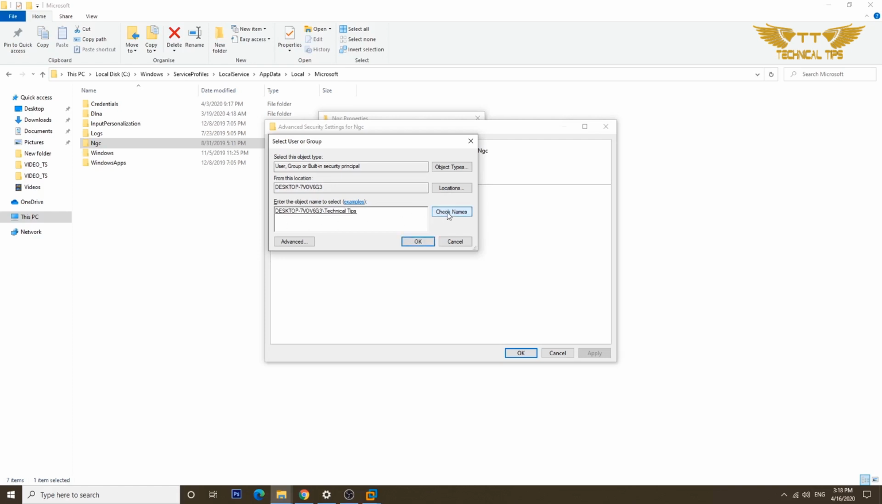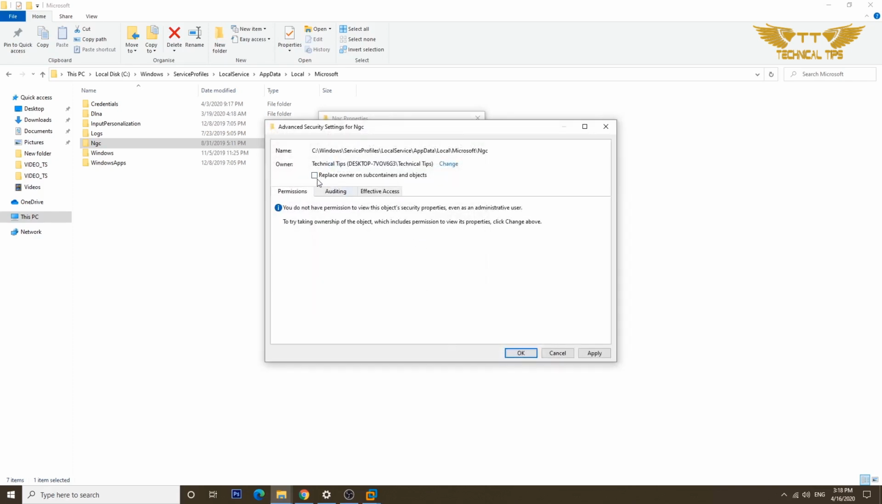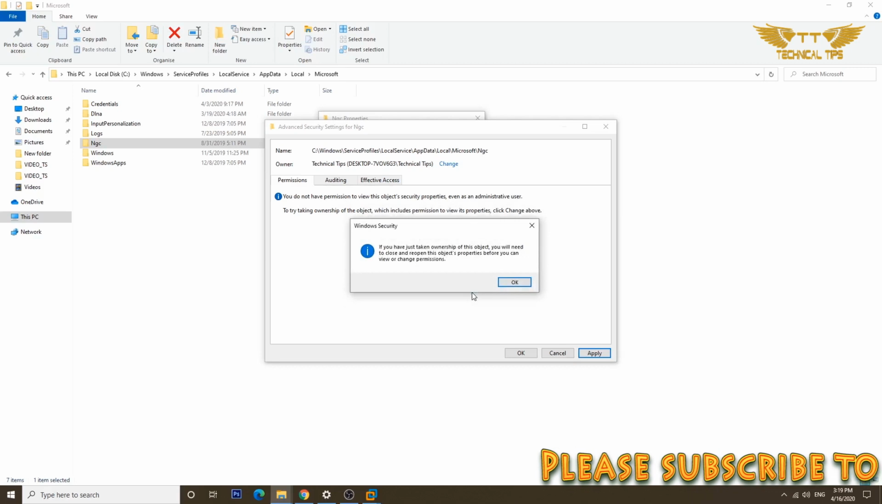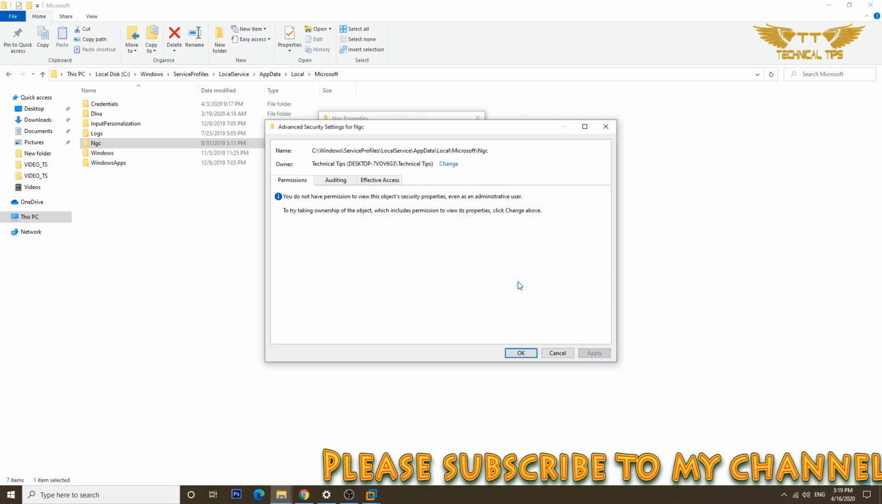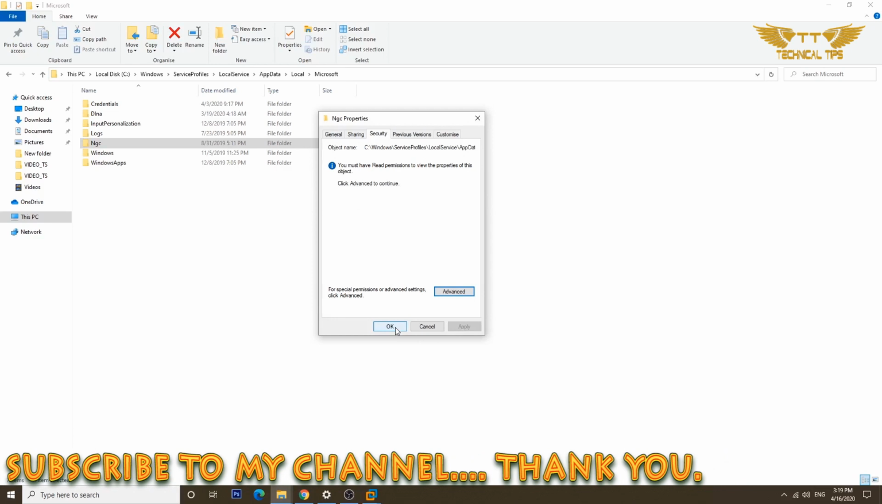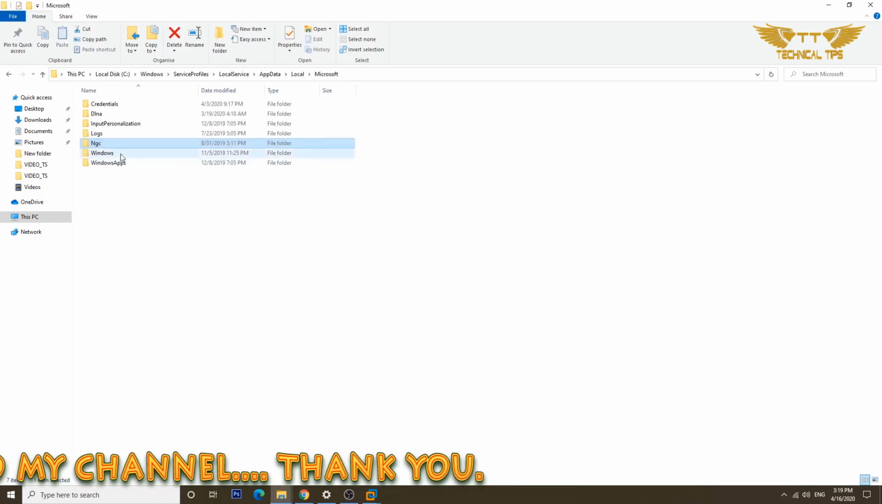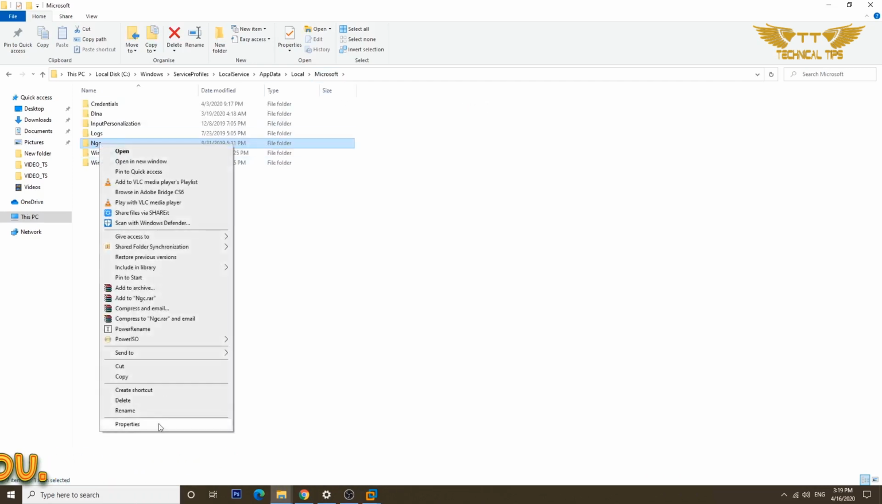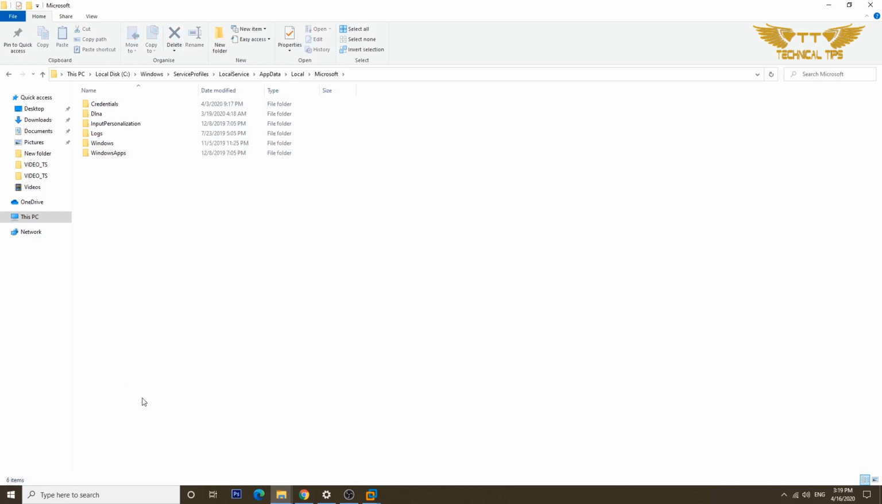Then click on Check Names, click OK, put a check in the box that says Replace owner on subcontainers and objects, click on Apply. You'll get this prompt. You can simply click on Yes and then click OK on the next prompt and then click OK again, then click OK on the Properties window, and now if you double click it you'll be able to see what exactly is in there, and hopefully if you right click on it you'll be able to delete it. So that's how you can delete that folder after giving it proper permissions.